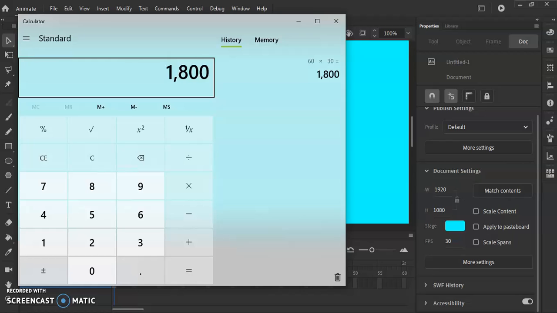So if we are making an animation of 30 frames, that is equivalent to 1 second. So you have to adjust how much length of the animation you want to create. So this is very important.